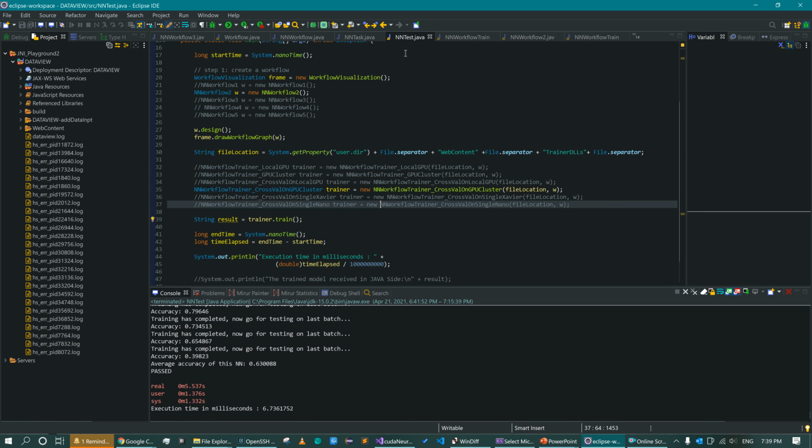So this is a main entry where we can trigger any n workflows with a specific n trainer. So here we can see we choose the n workflow 2, which we just walked through, and after that we can use the design method to get the workflow. And here we can also draw this workflow out, and after that we can feed this workflow into one of the trainers, and this trainer is called workflow trainer cross validation on GPU cluster. And we also specify the file location.